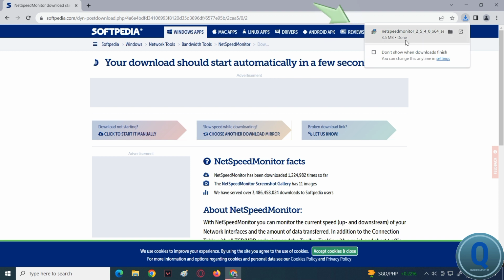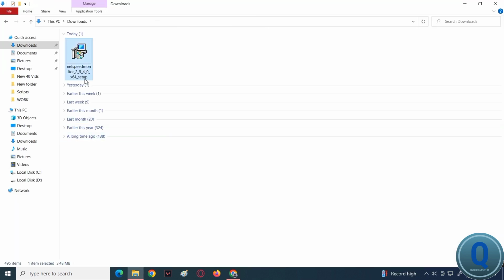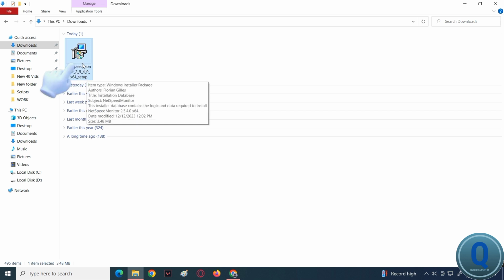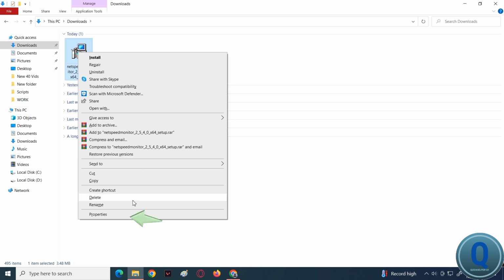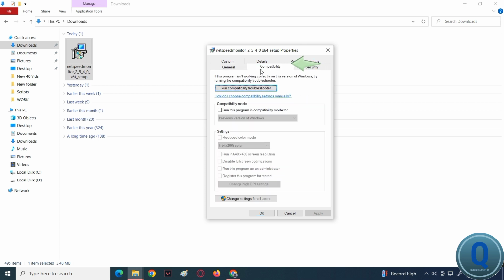For the installation process, follow the steps that I'm going to do. Go over to your Downloads folder on your computer. Then navigate to the file that you downloaded. Right-click on it. Next, click Properties. Then go to the Compatibility section. In the Compatibility section, click the Run Compatibility Troubleshooter.